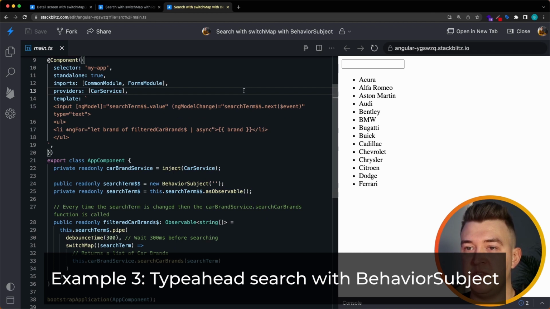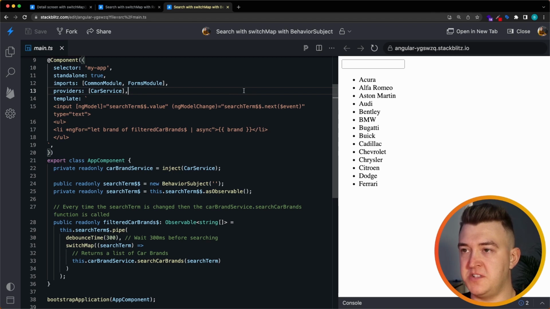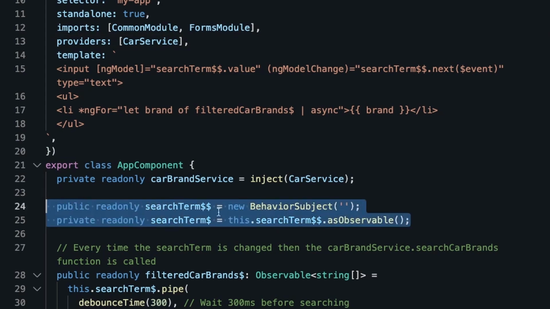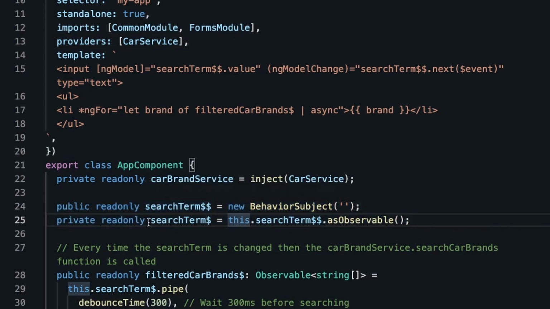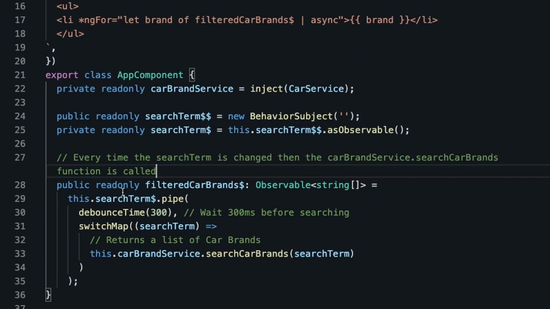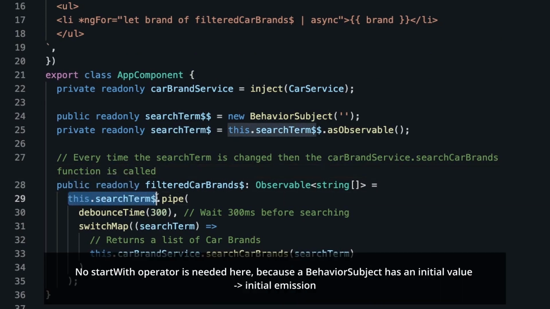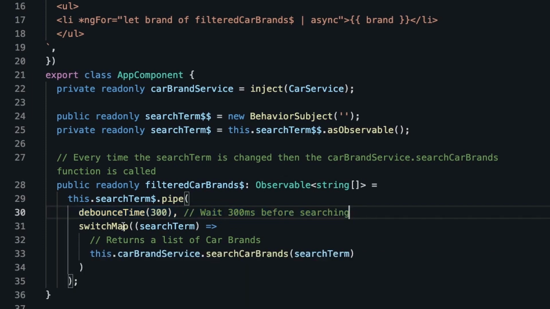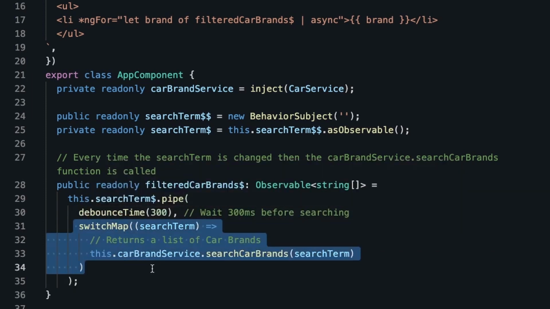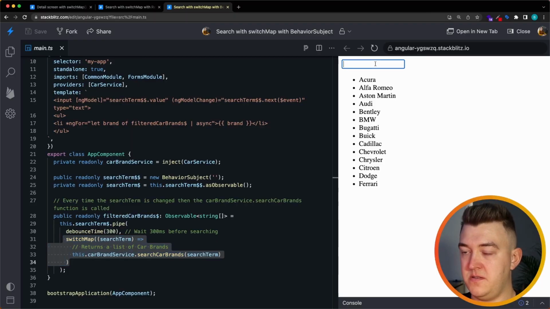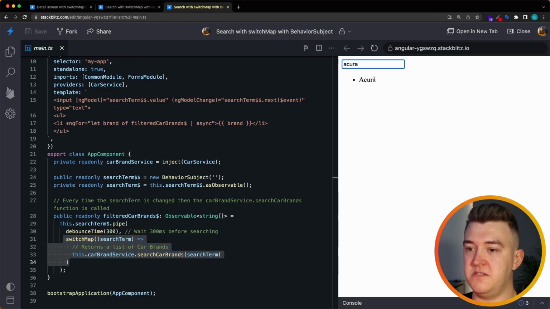Then the last example is basically the same as the previous one, except we perform a search with the switchMap operator and with a BehaviorSubject. So here we have a BehaviorSubject searchTerm, and then we expose the search term subject as an observable, and then we pipe on the searchTerm observable. We do this optimization as well, so the debounceTime and then the switchMap operator. So every time we put something in here, then it will filter the car brands again.